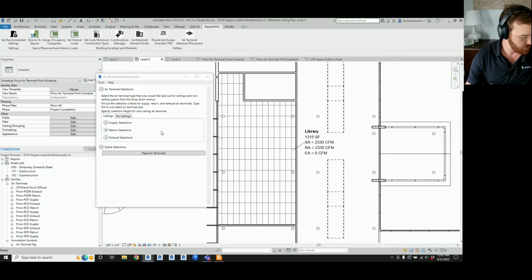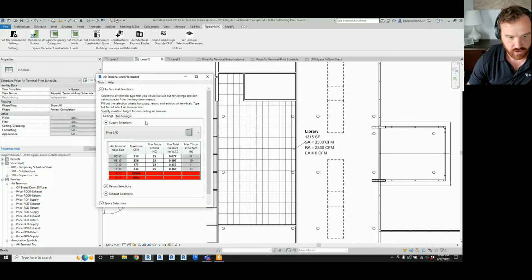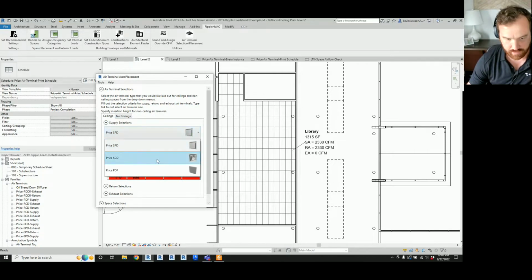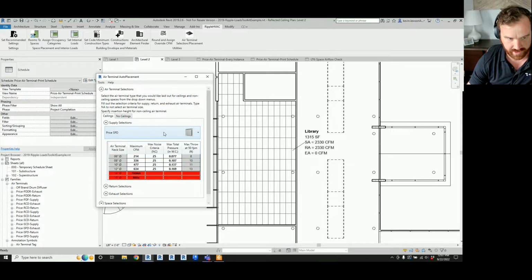So the way you are going to select the diffusers is through here. You're going to go to your selections and you're going to get a drop down of what diffuser types do you want to lay out and what criteria do you want to select them by? So you can pick these by NC.